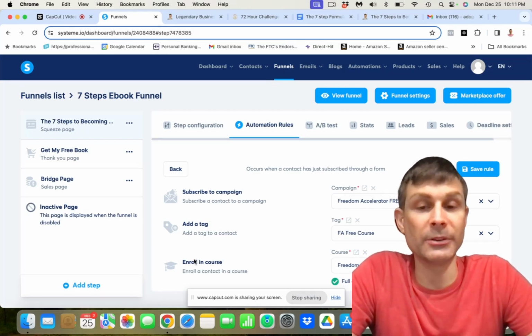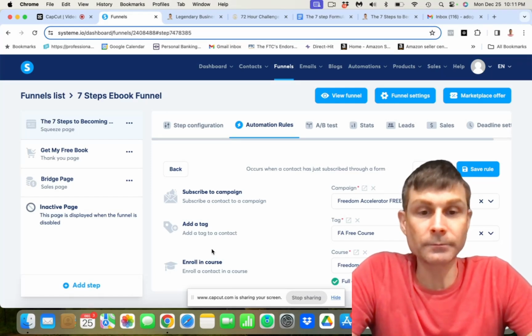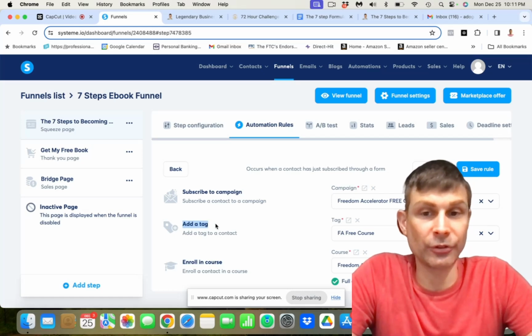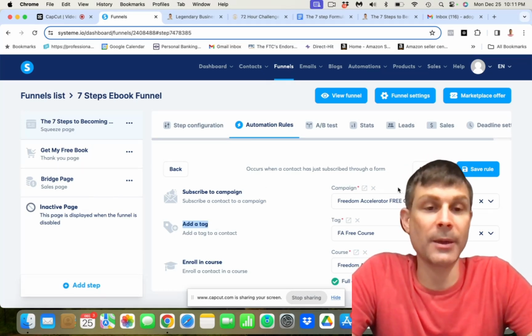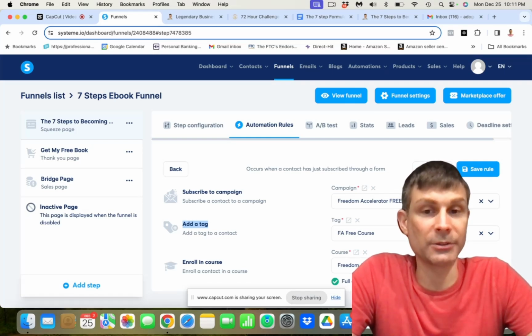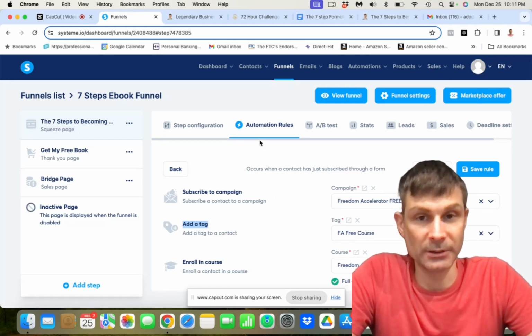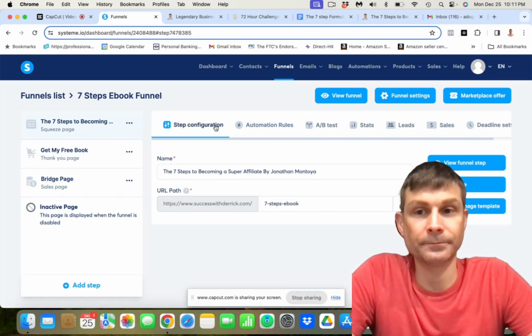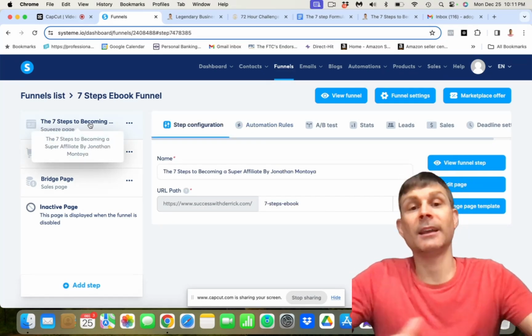I also have this one set up to enroll them into a course, but you may not have that option. But you're going to want to tag them for sure, and subscribe them to a campaign. If you don't have a campaign, you can get one from Jonathan Montoya, or you can build your own. You're always going to want to follow up with them automatically using System.io, sending them emails on a regular basis.